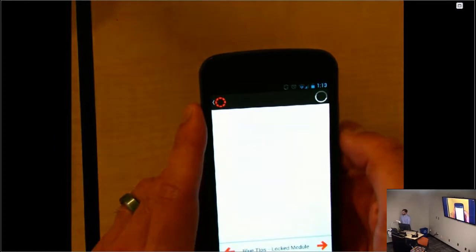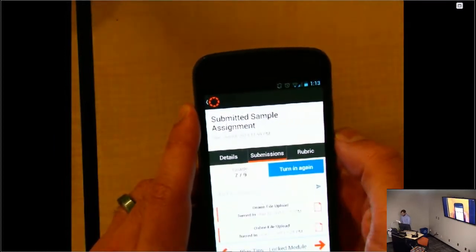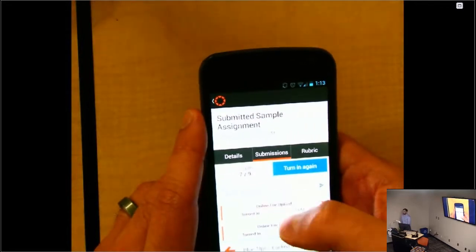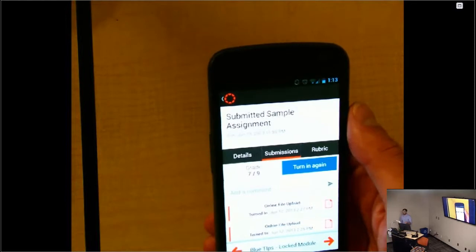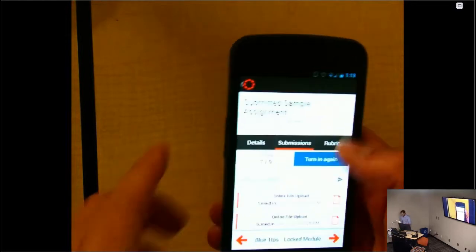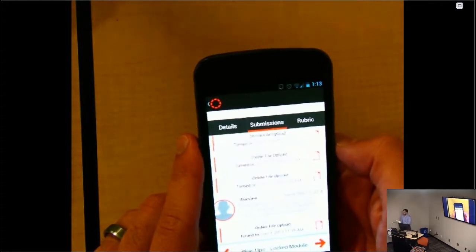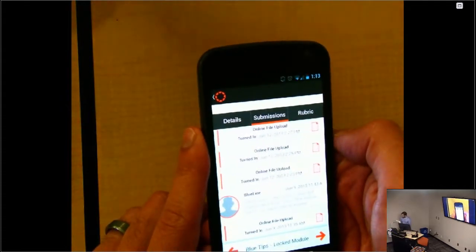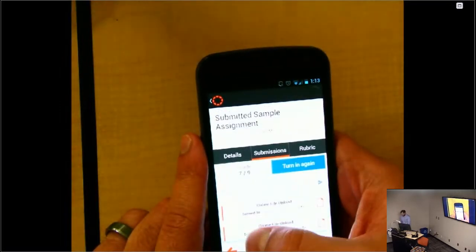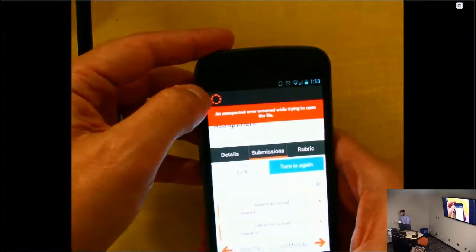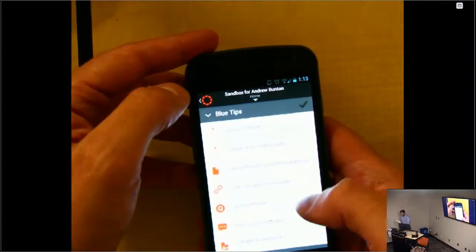Again, you can go in and see your previous submissions. Unfortunately, you can't see a marked up version. If you'd marked up a document with Crocodoc, a student cannot actually see the Crocodoc marked up version on their mobile phone, but they can see any comments you've made in the comment boxes. I know it's kind of tough to see there, but it is possible. A couple of other things.